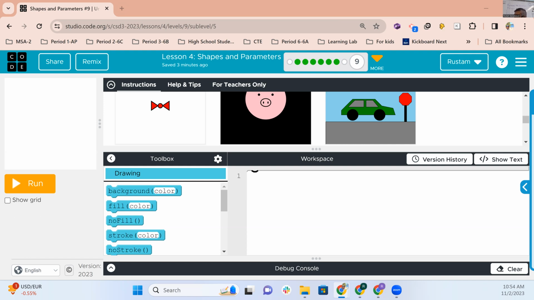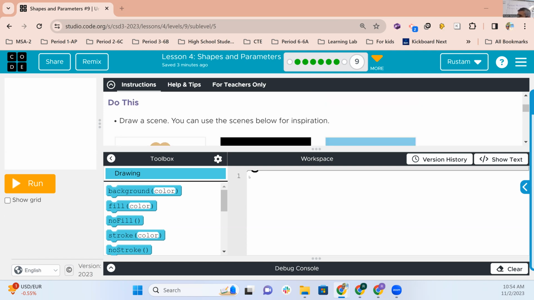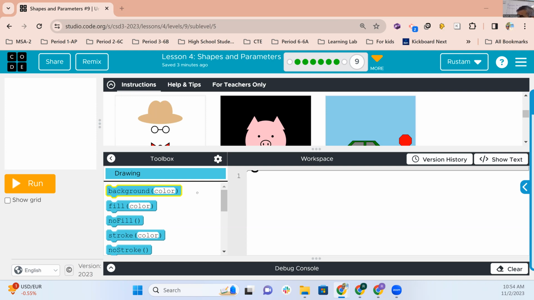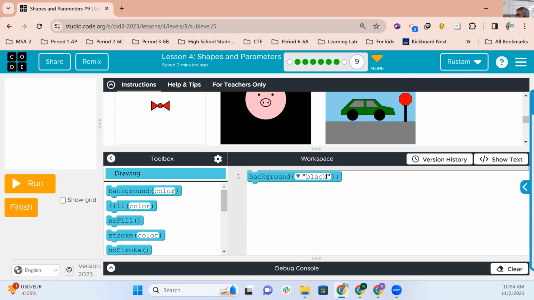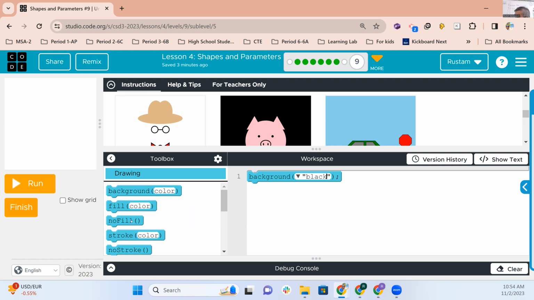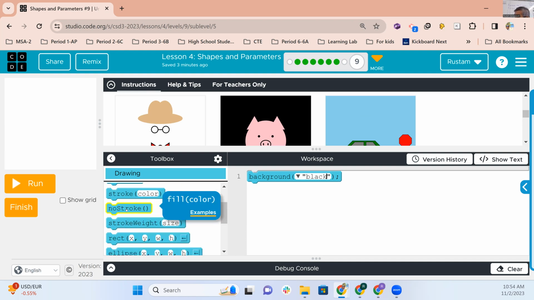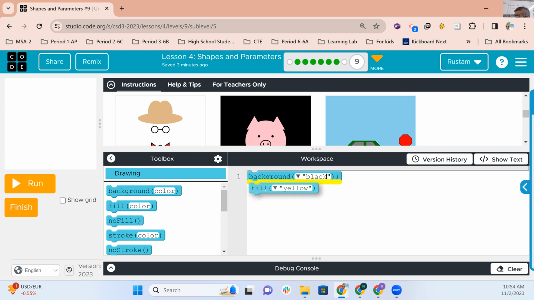So let's do that. So what do we have in this picture? This piggy, we have a black background. So I'm going to add a background. So I'll start with a background, and then it's going to be black. Okay, and then run this to check. Yes. Second, I'm going to add a circle, an ellipse. Where is my ellipse? First I fill it with pink. And after that, I'm going to add an ellipse.